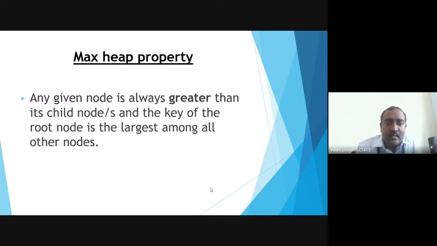The key of the root node is the largest among all other nodes. This means the value of the root node is the largest among all nodes.